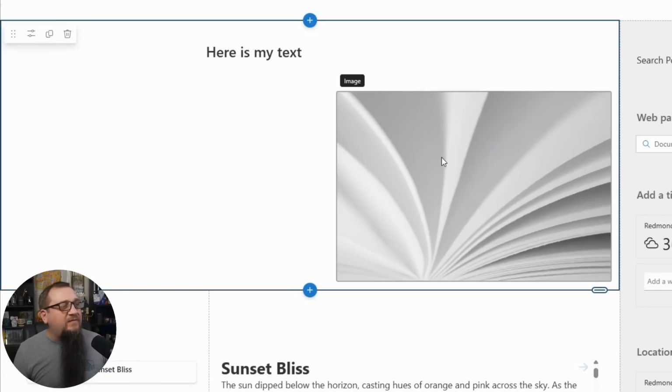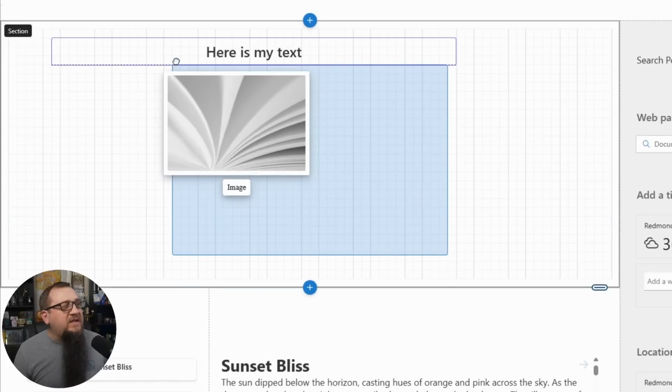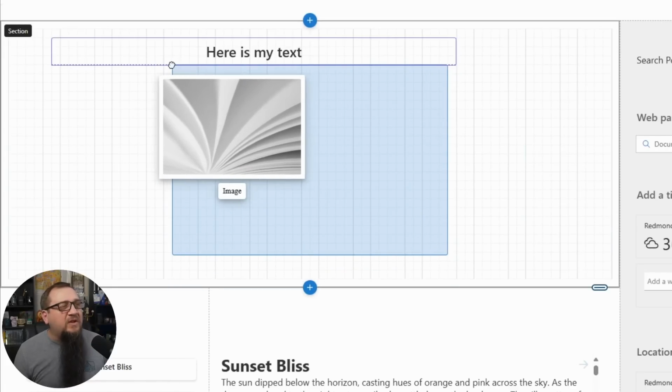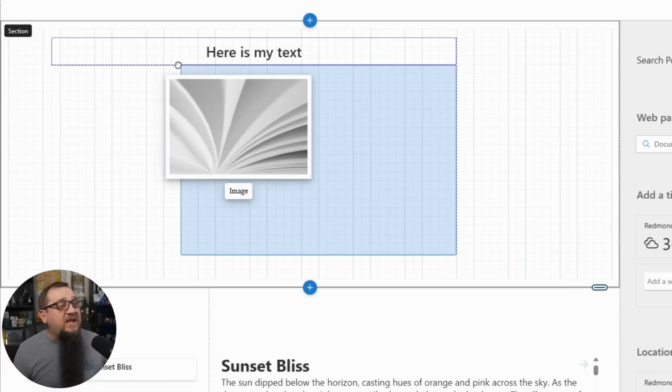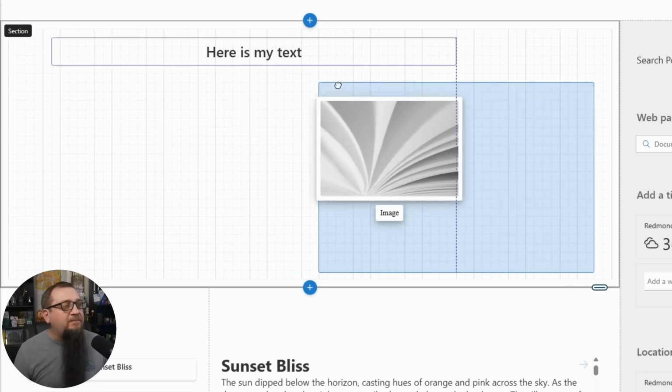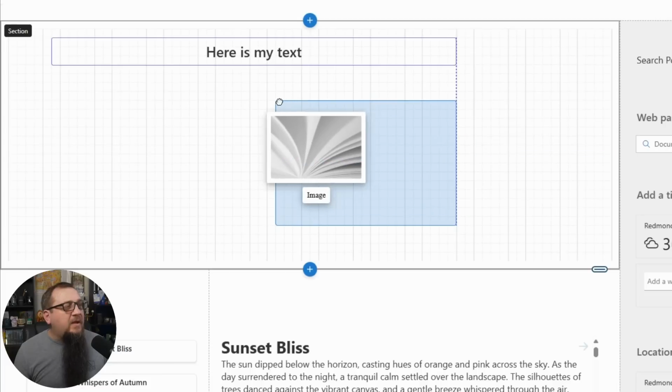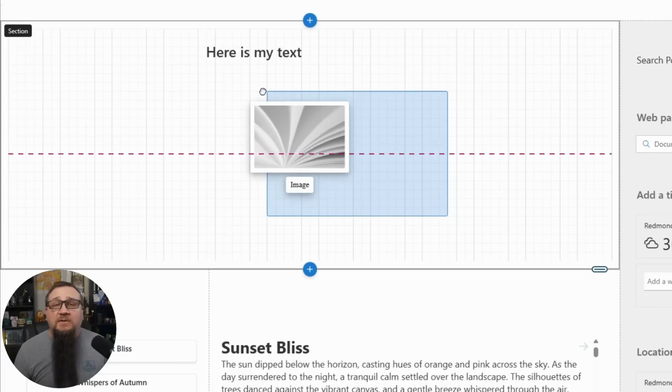Now, if I get rid of this, now if I drag this around, one of the things you'll notice is that there'll be alignment helpers to help you align things to, in this case, the right edge of that text block. Or if we resize this a little bit, then we can snap it to the middle of the section, notice the red dashed line.